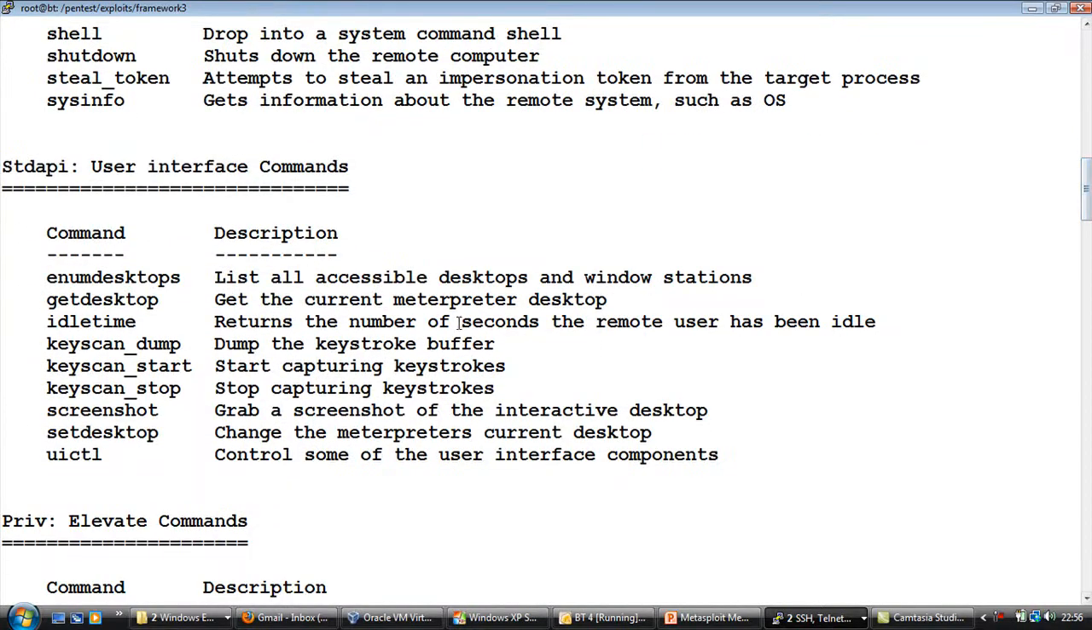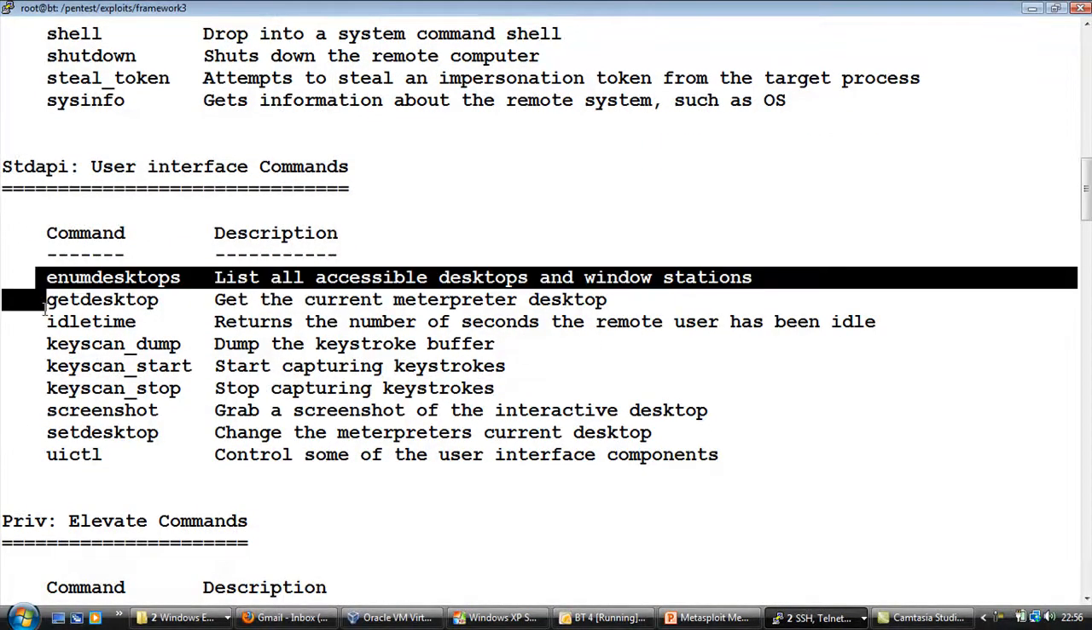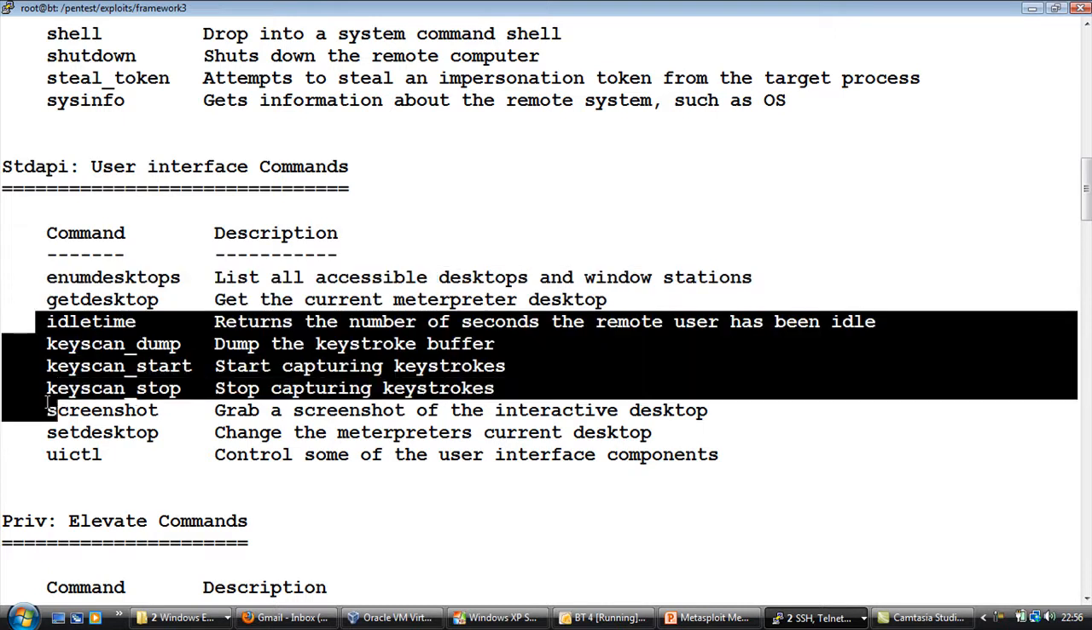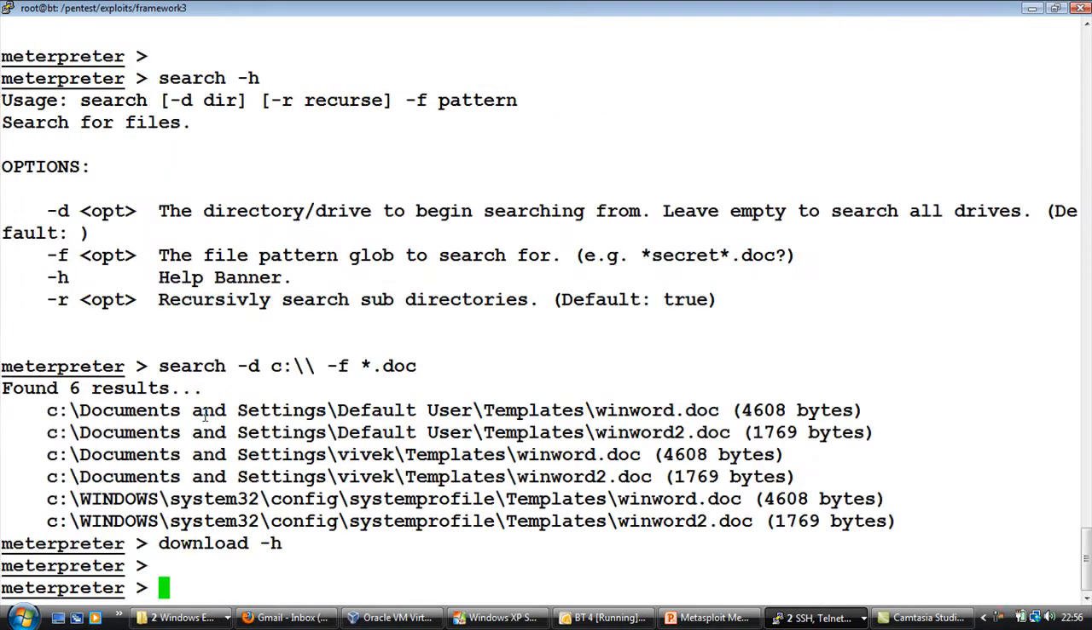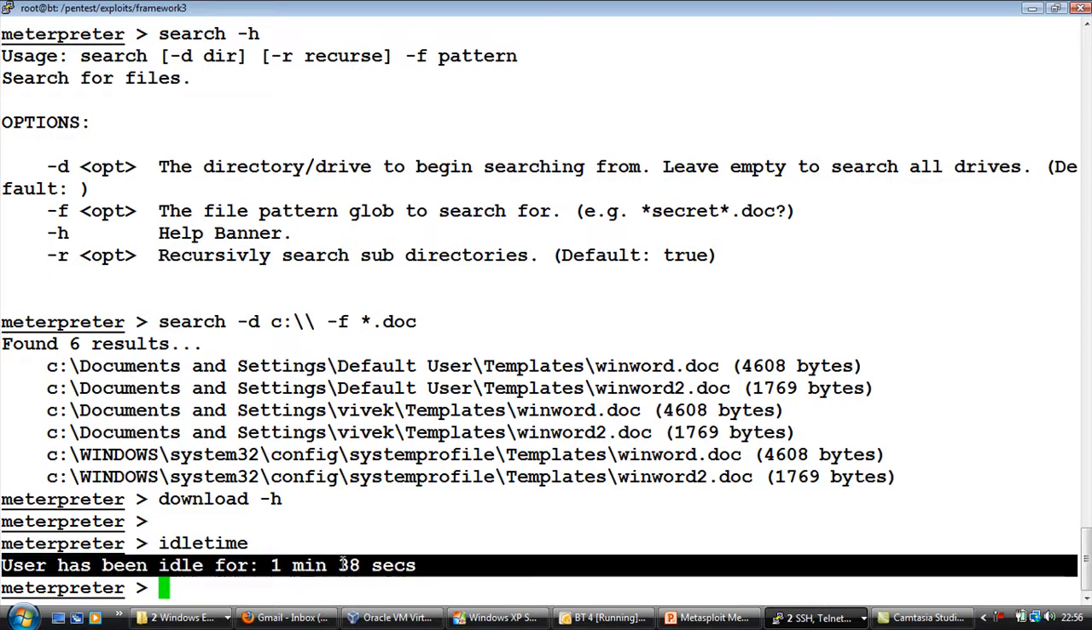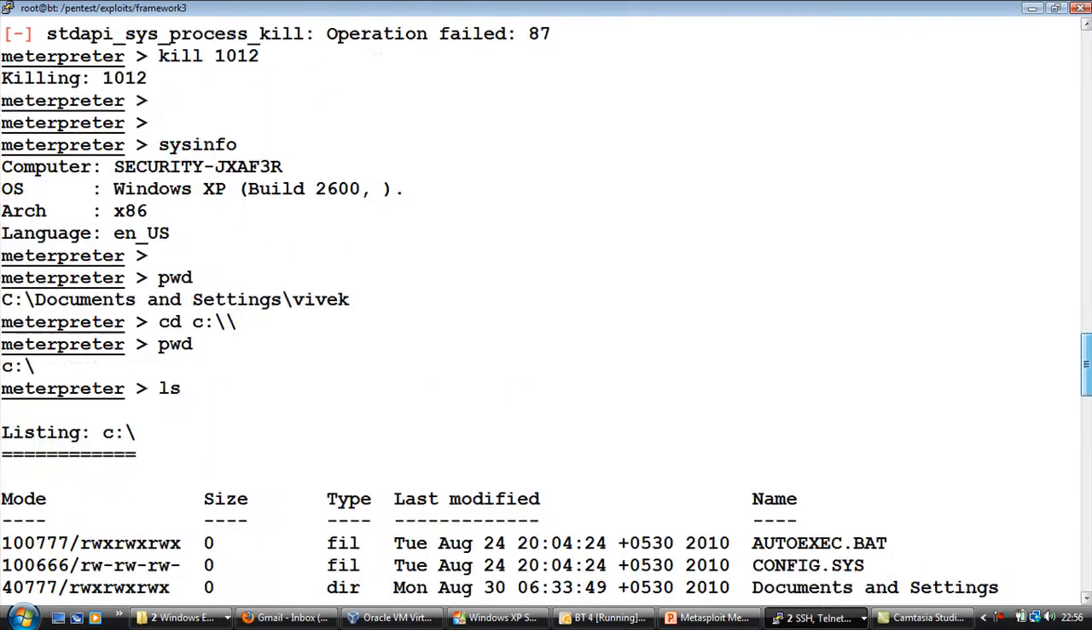Now comes in the user interface commands. Now in user interface, there are a couple of commands relating to desktops, which we will look at in the next video, because there is some technical background you need to know before we can move to these commands. Now, interesting commands here include these five actually. First is idle time. Now, idle time tells you how long the remote user has not interacted with the system using his mouse and keyboard, right?